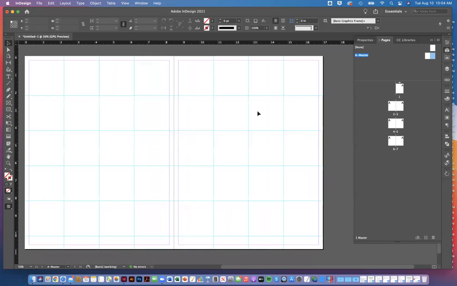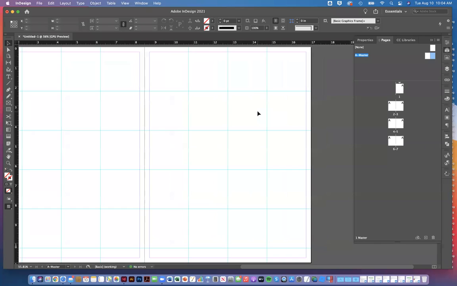Again, to zoom in or out, Command minus, Command plus, or on the Windows side, it's Control plus or Control minus. And then Control 0 if you just want to fit to screen, so it fits whatever page is to screen, okay?